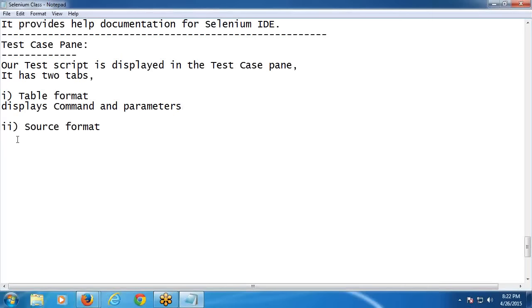Next, source format displays the test case in the native format, HTML format.